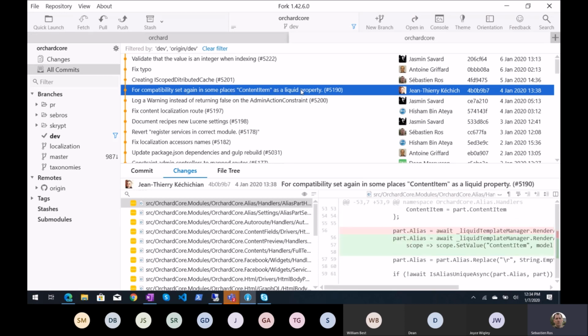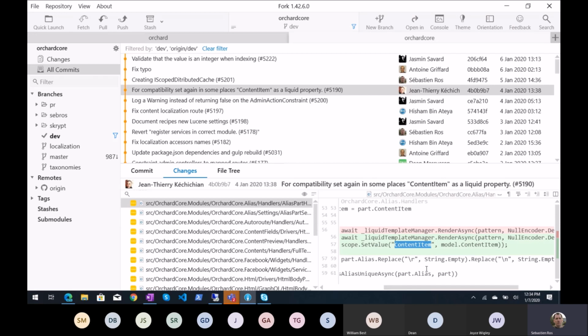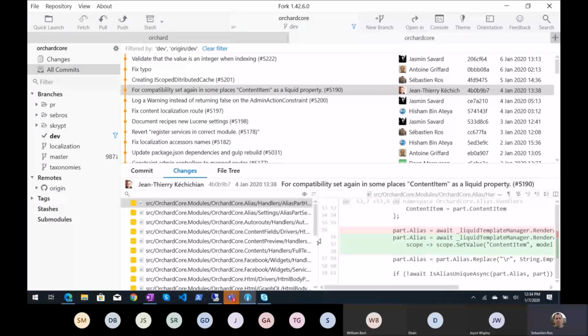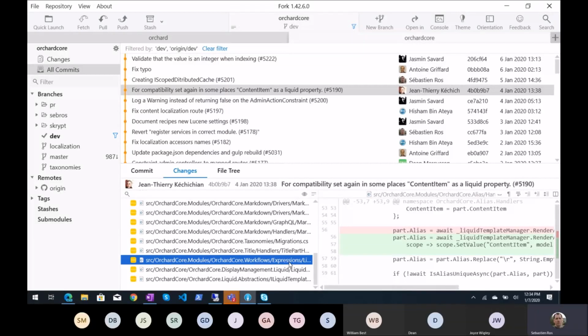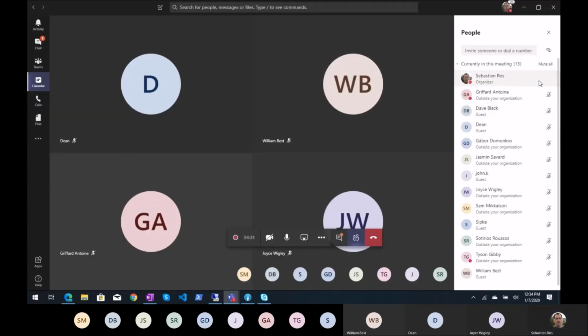For company set again, in some places, content item as a liquid property, yeah, because the previous change on the liquid template context broke some properties available in templates. So if your alias part and auto route part patterns or workflow patterns don't work anymore, it's because of the previous change. And by the way, does this change also contain the workflow? Yes, okay, so that fixes everything. Just a note on that, because I saw Dean also commented on that matter on Gitter.